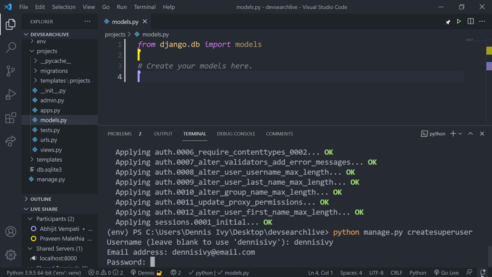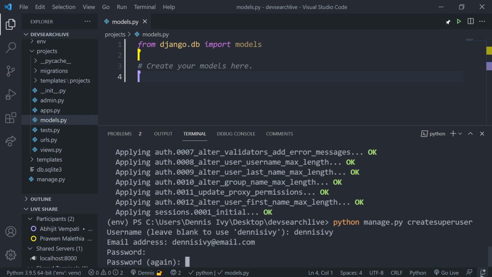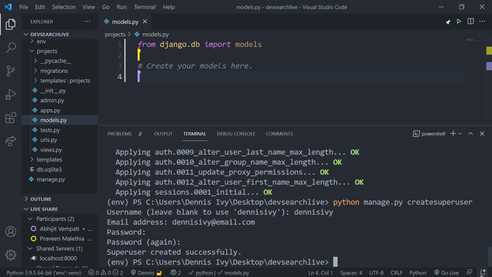So we enter the username and email. Then we also need to enter the password. When you're entering the password, you might not see it type out. Actually, you won't, but don't worry, it is being typed out. It's just hidden for security reasons. So a user was created when I did that. I just entered my credentials, and I'm just going to turn on my server again.